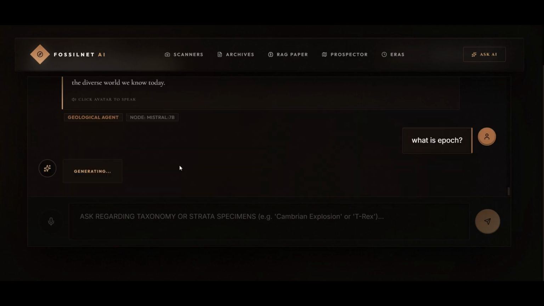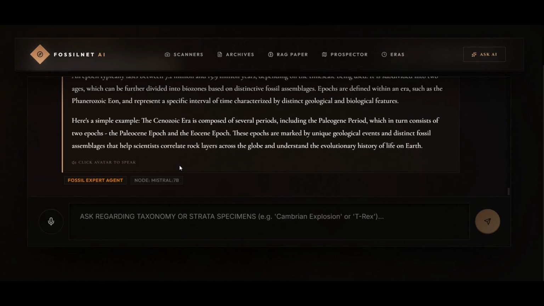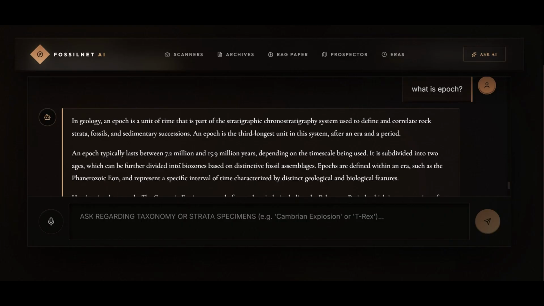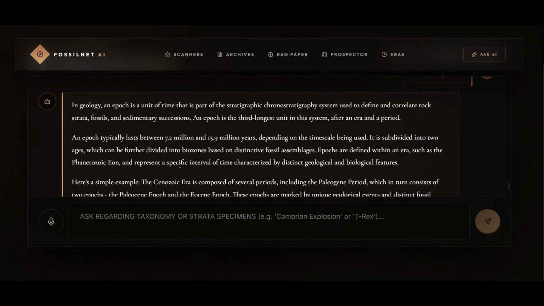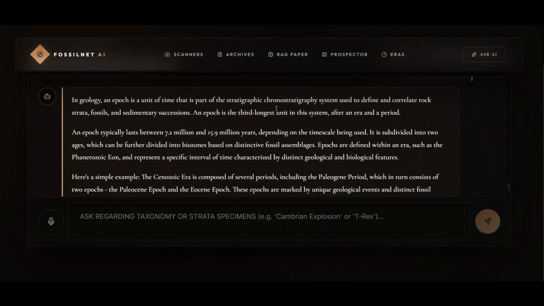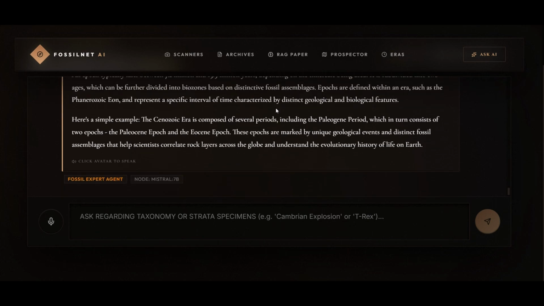Epoch, if I pronounce it correctly. Yeah, it has given the response. An epoch is a unit of time that is part of the chronostratigraphic system used to define and correlate rock strata, fossils, and sedimentary succession. So that is the answer to what an epoch is.